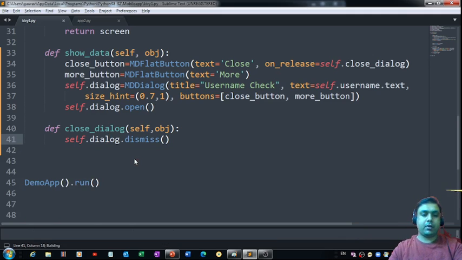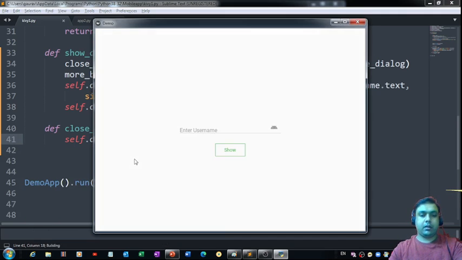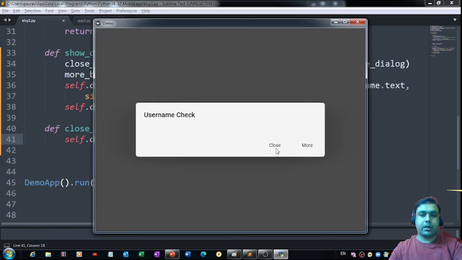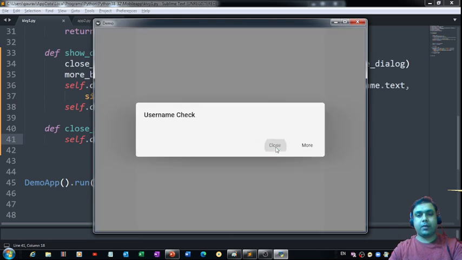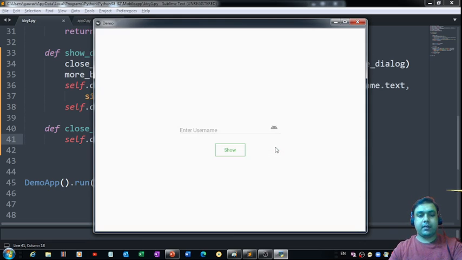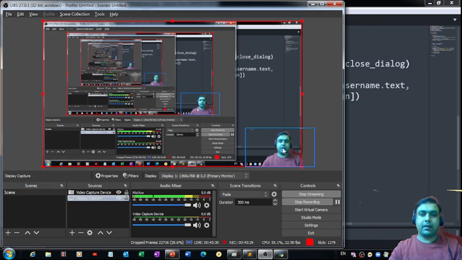Saving the changes, running the file again. Let's see whether we'll be able to get the required output. So this dialog box should close the moment I hit this close button. Whether we'll be able to get the required output or not, let's check it out. Yes, that dialog box, we are able to close it, right? Okay, so it's working perfectly fine, right? See how smoothly it is working.